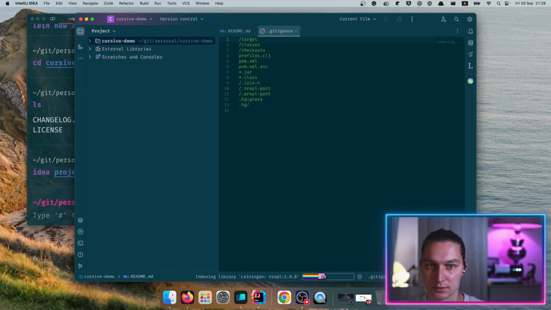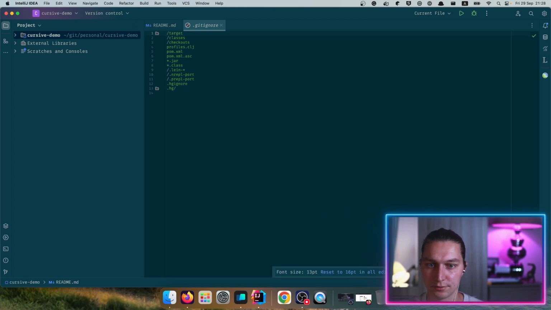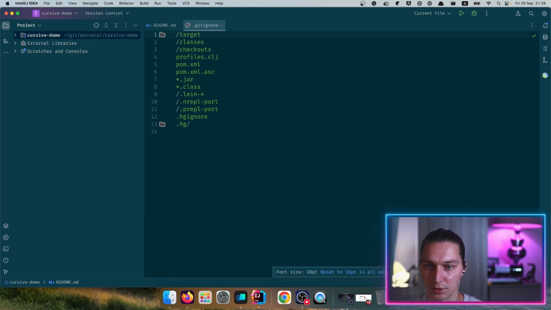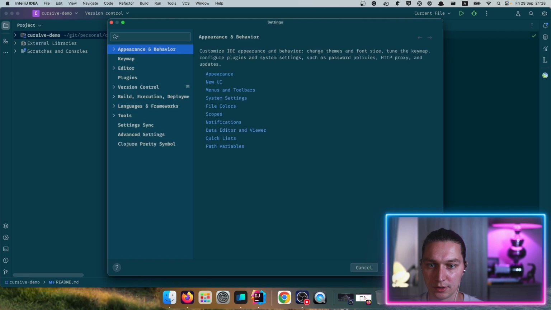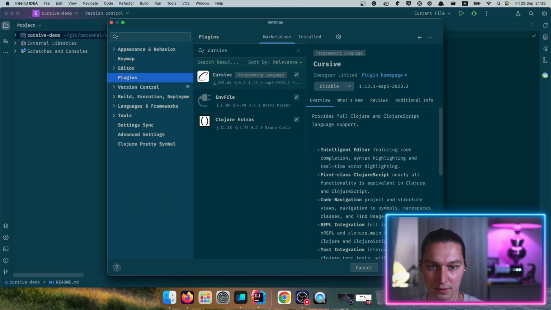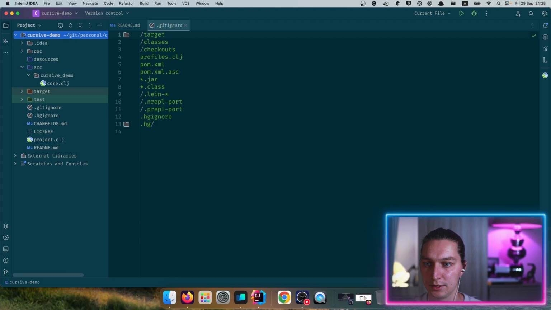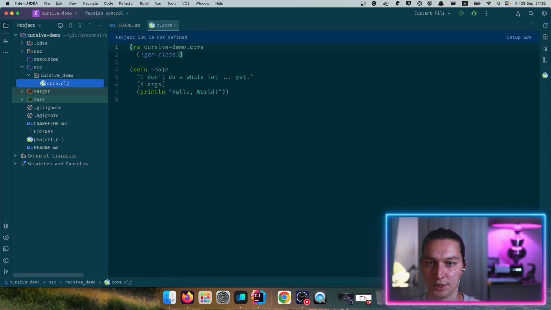Cool. So we have our editor here, and to install Cursive for Clojure development, we want to go to settings and go to plugins. And here on the marketplace, just search for Cursive, and there'll be a button here to install it. I obviously have it installed. So yeah, that's how you install Cursive basically, with just one click from inside your IDE.